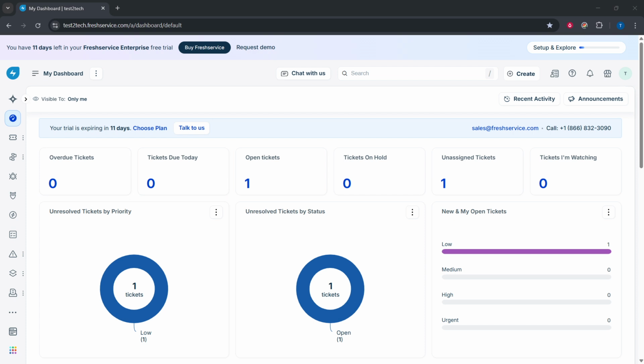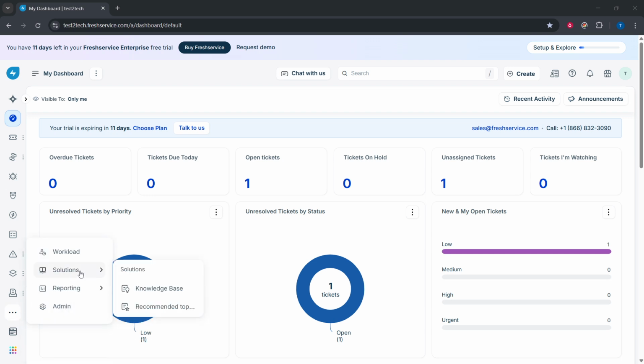We'll begin inside Freshservice, in the Solutions section. This is your knowledge base hub. From here, click Add New and choose Article. That opens the article editor, where you'll do the bulk of your work.